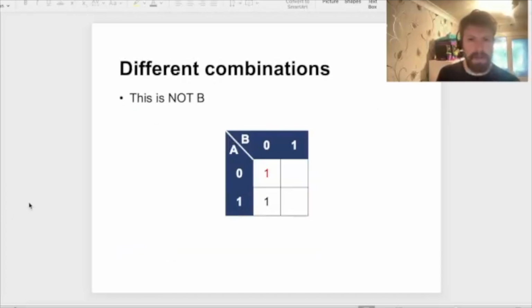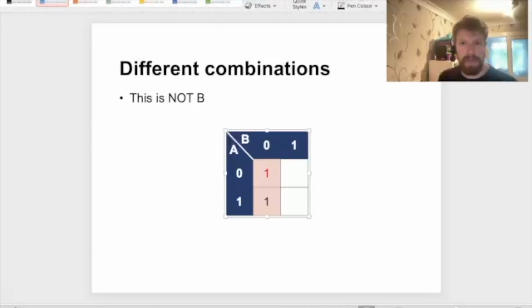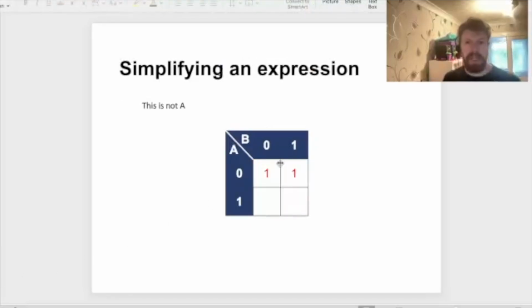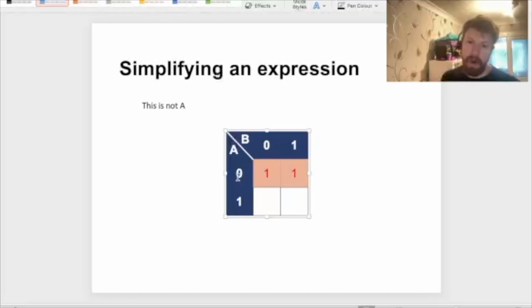So let's have a look at a couple of different combinations. If it was just not B in here, if I draw a little shaded area around this one, you can see that B changes, so it always stays in the 0 column for B. So this would actually simplify to not B. This one here, it would be not A because it stays as 0. So it's always going to be not A. So in this case, that would be a good indicator that it would be not A.